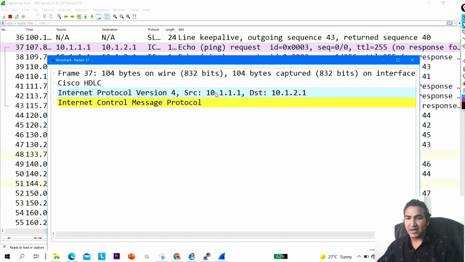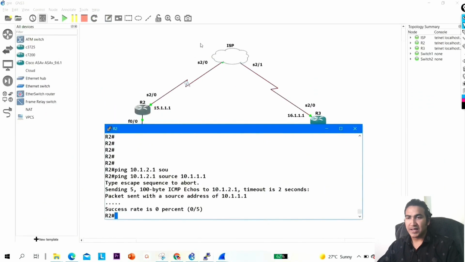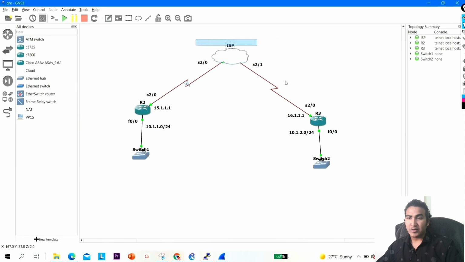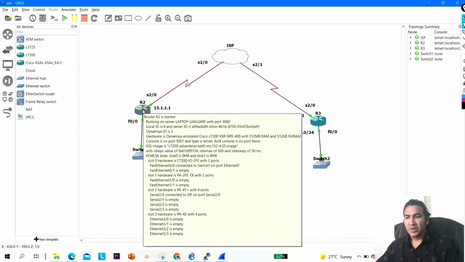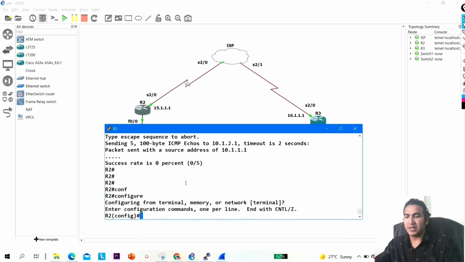So the source IP is 10.1.1.1 and the destination IP is 10.1.2.1. But in the ISP router there are no routes for the 10 network, right? So that's why your traffic will drop on the ISP router. Now what you need to do over here is configure a static route. Let me configure one static route over here.